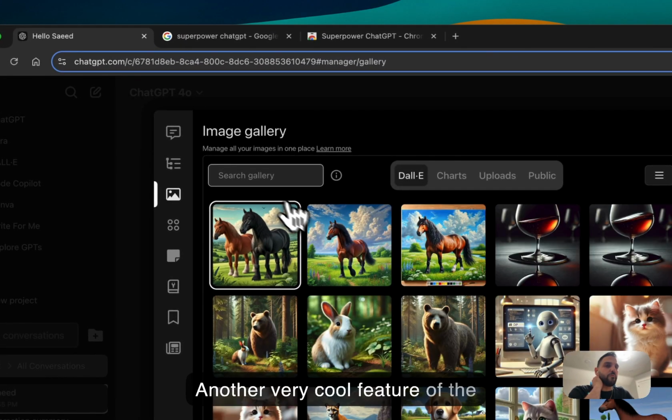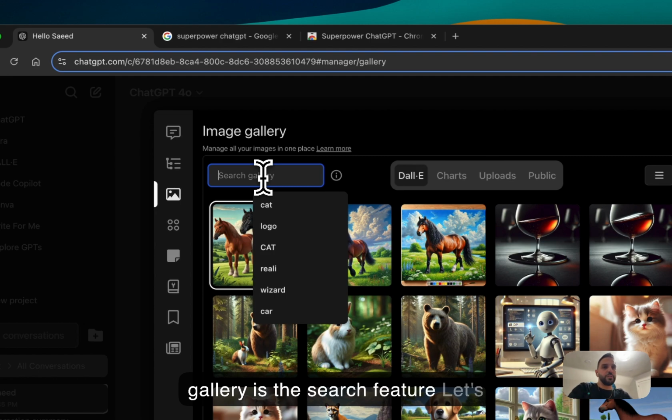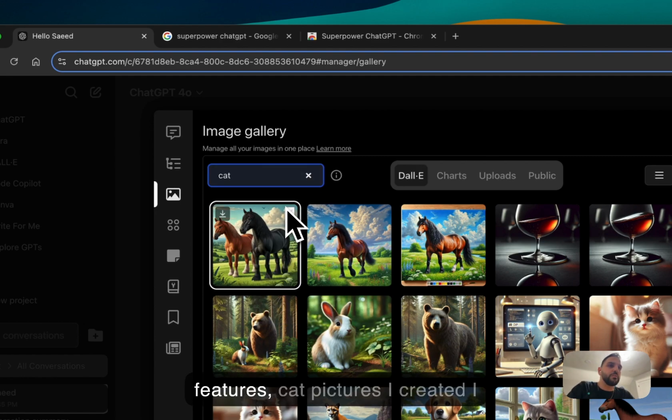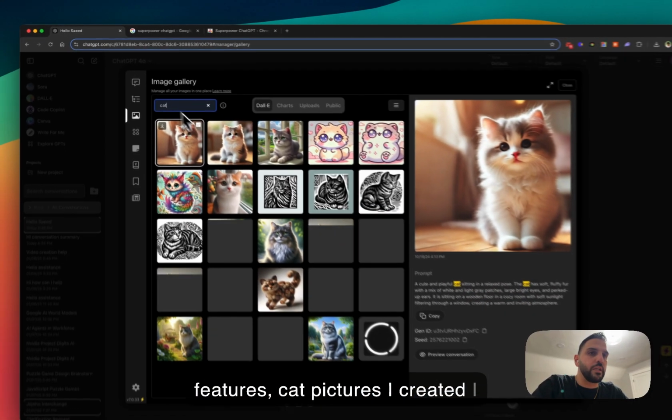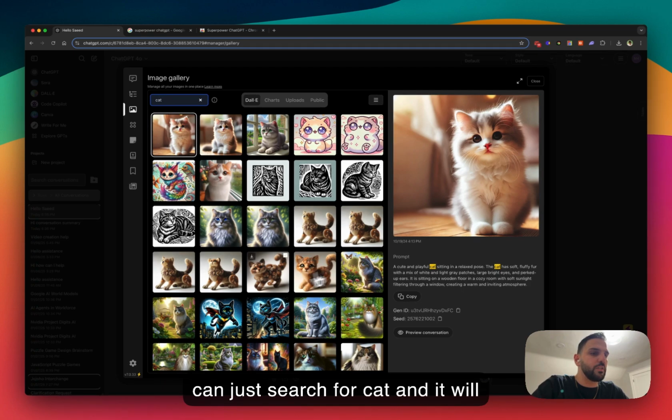Another very cool feature of the gallery is the search feature. Let's say I want to see all the cat pictures I created. I can just search for cat, and it will show me all the cat pictures.